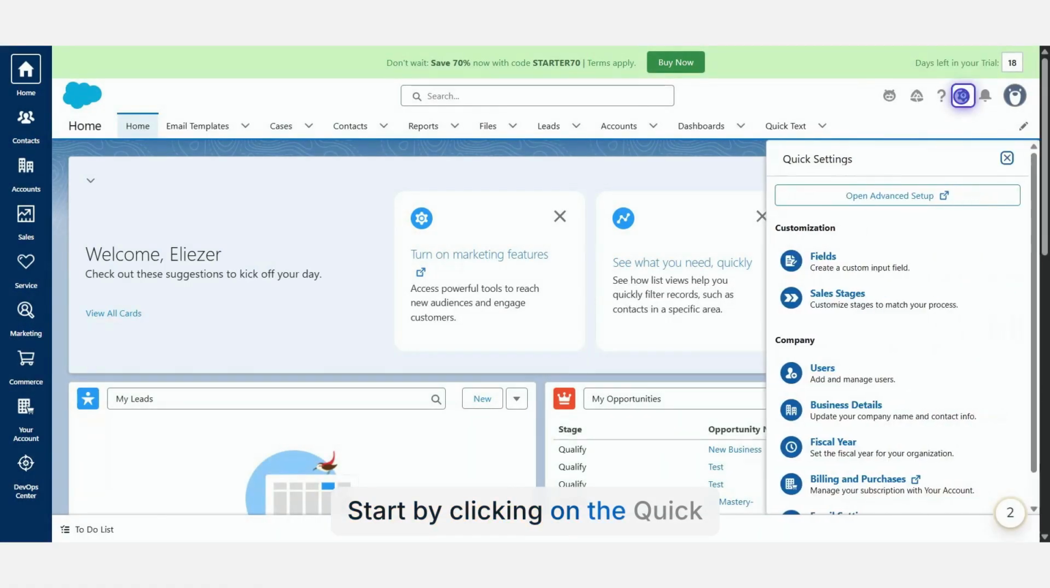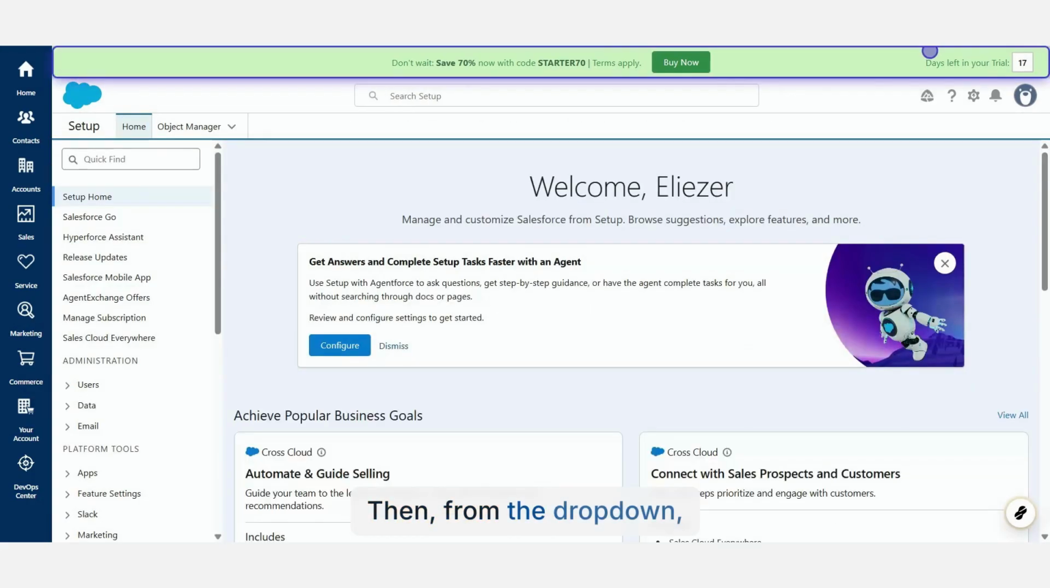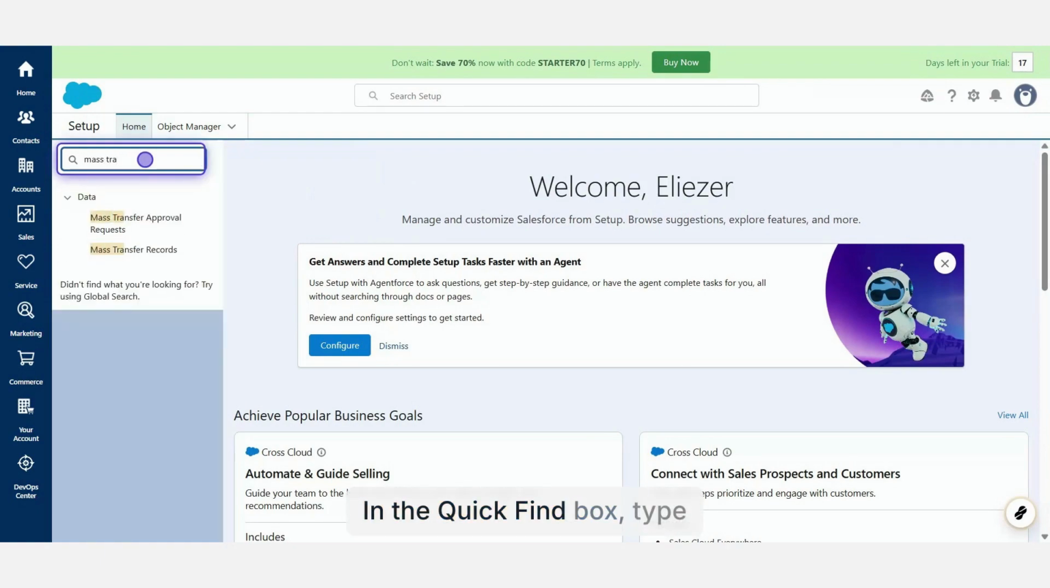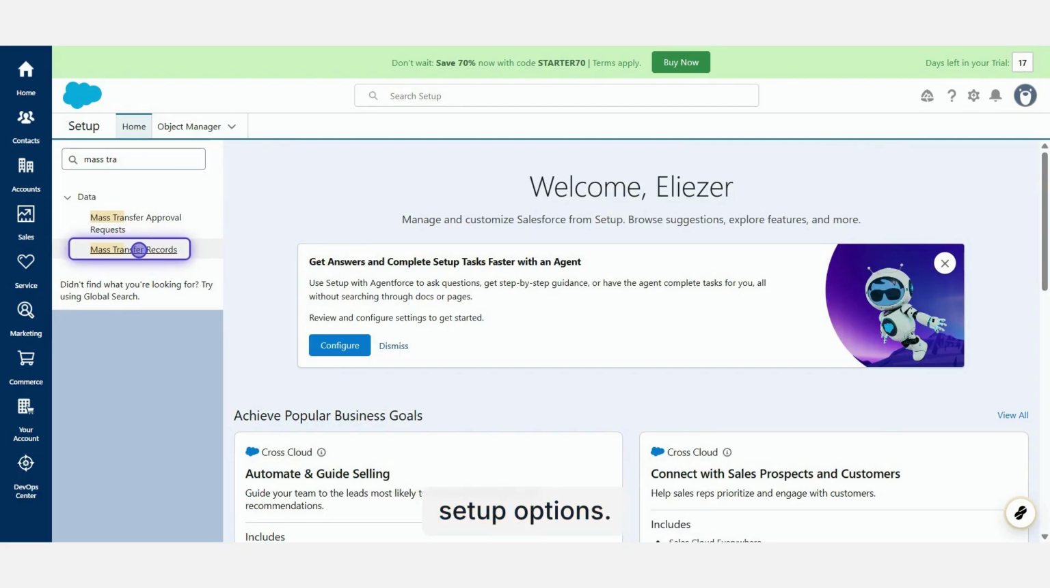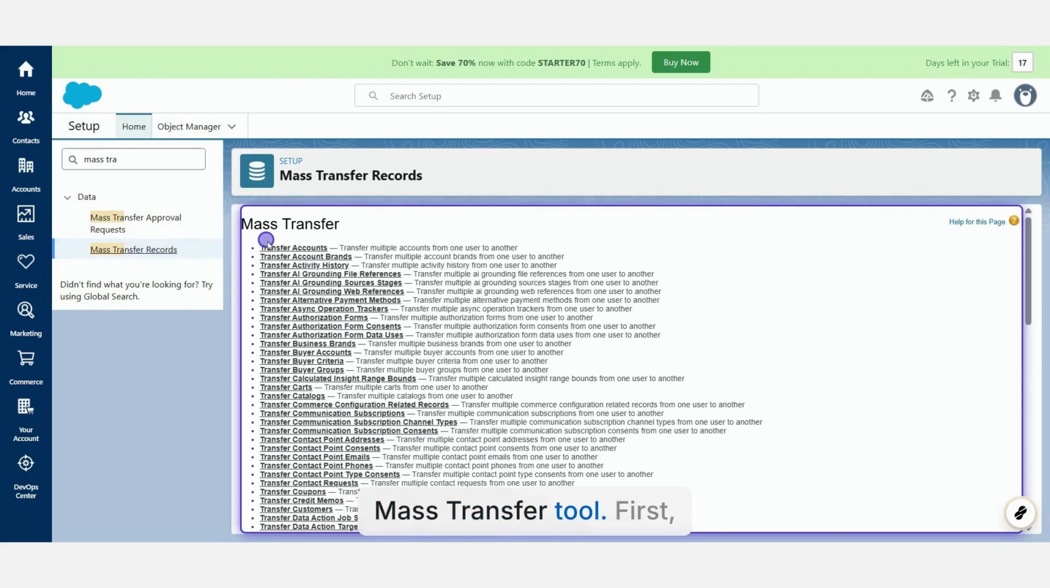Start by clicking on the Quick Settings gear icon in the top right corner. Then, from the drop-down, click on Open Advanced Setup to access the Setup menu. In the Quick Find box, type in Mass Transfer to filter the setup options. Now, click on Mass Transfer Records from the search results to open the Mass Transfer tool.